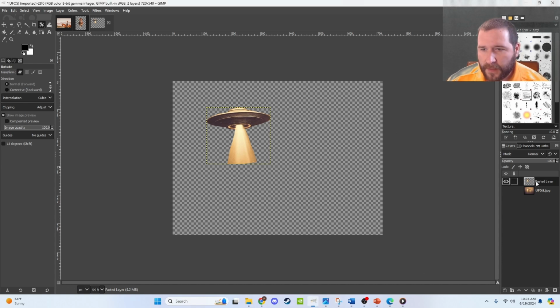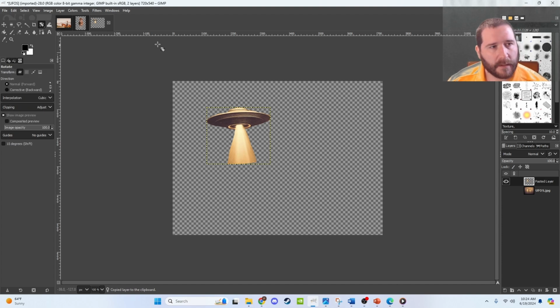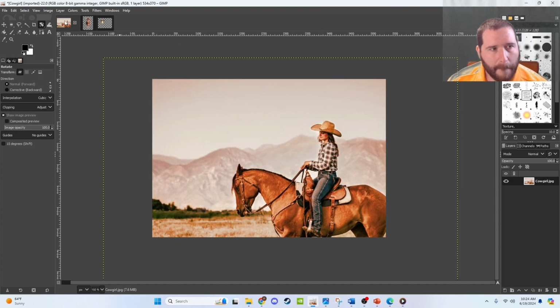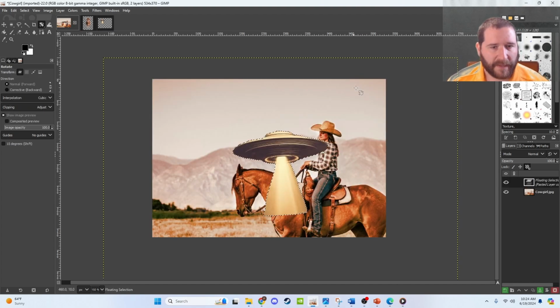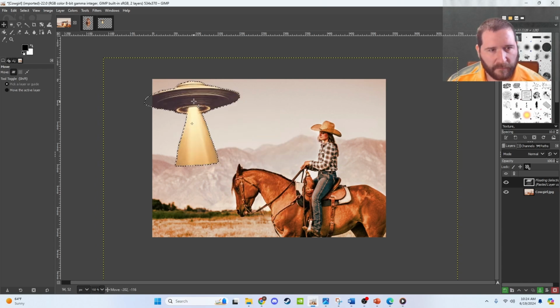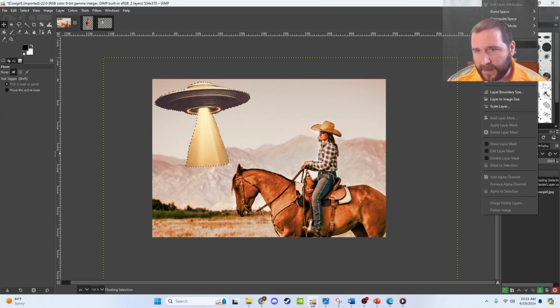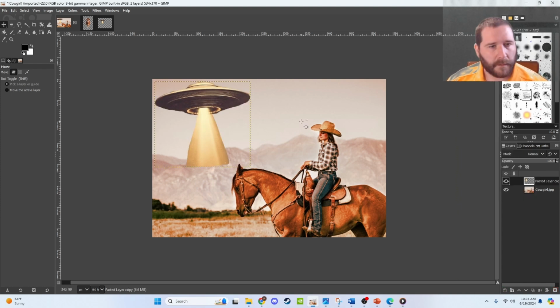So what we can do is just click on our layers, click edit, copy, go over to our main image and paste. You can see it puts our UFO into our cowgirl photo here. We can click the move tool to move that UFO around. Since we pasted this in, it is a temporary layer. It's probably a good idea to go ahead and add it to its own layer here.